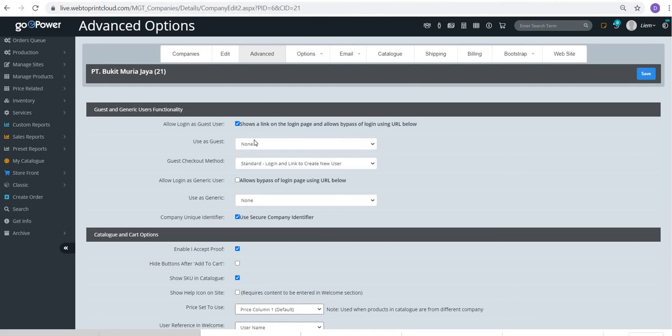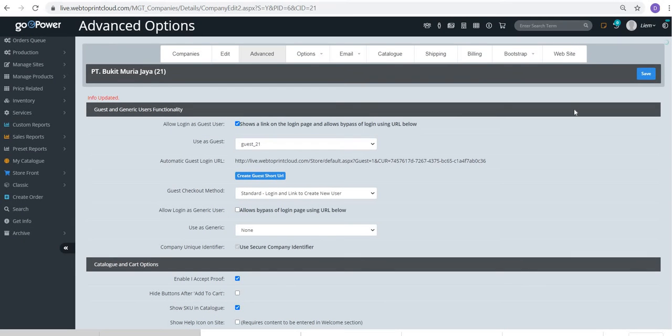Here we can allow the system to use a guest user. A guest user can come in by clicking a link. They can view items in the catalog. They can preview the items in the catalog. They can add them to their shopping cart, but at the time they go to check out, they're asked to log in or create an account. After we turn on guest user, the system gives us a link, and this is the link the guest user would use to come into the site.